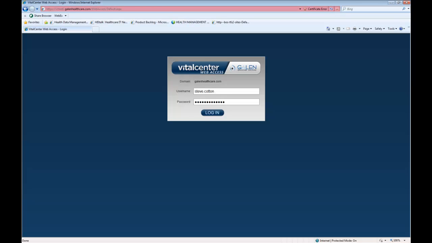VitalCenter is an application that allows you to get access to your patient charts and scheduled appointments during an Allscripts TouchWorks EHR downtime. There are two methods to access VitalCenter. The first way is to go to a specific PC within your clinic that has the local installation of the VitalCenter application.